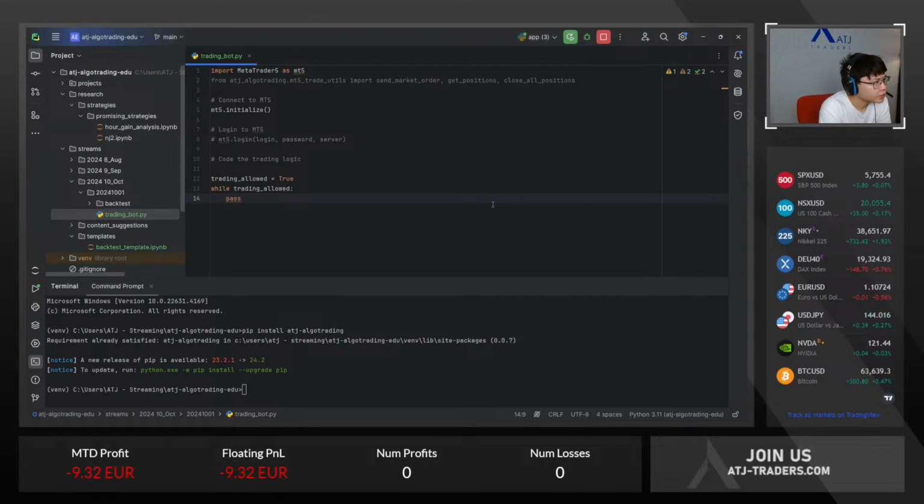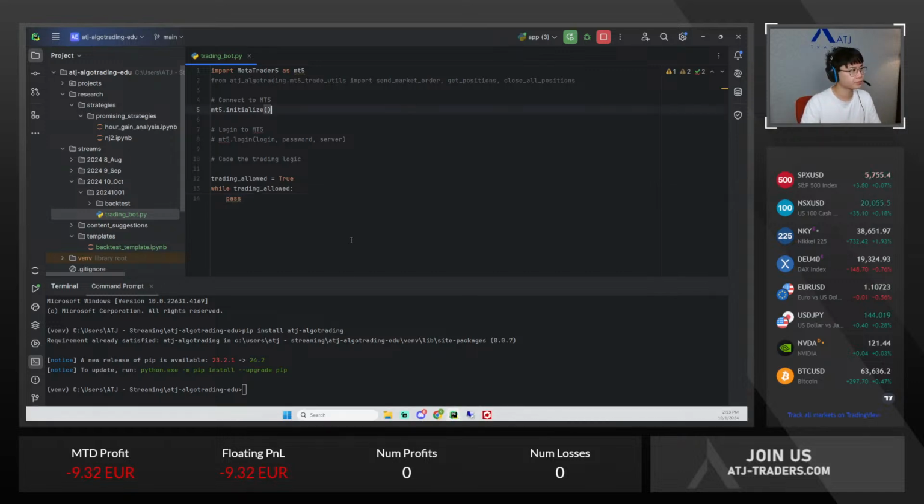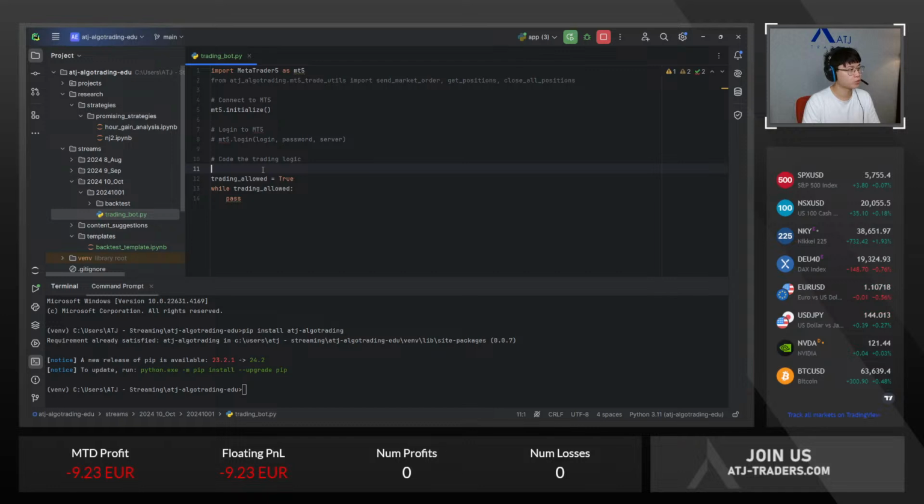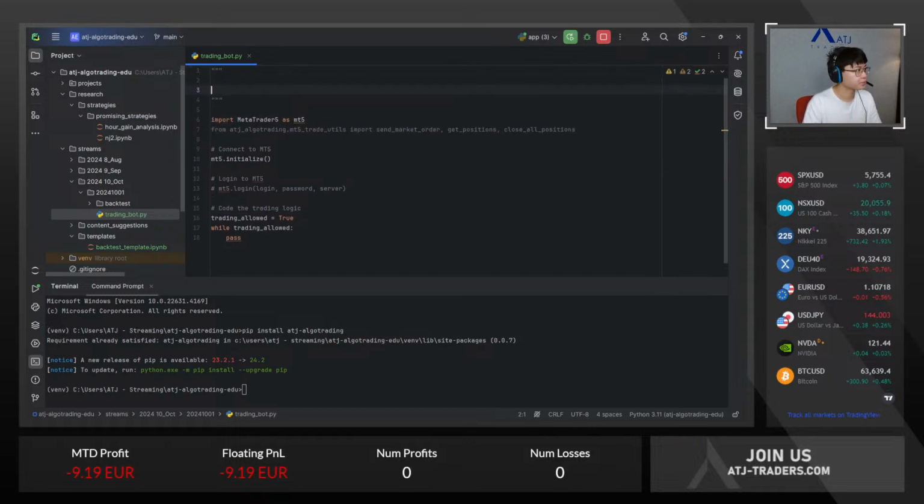While trading allowed, pass. So what do you want to check? I think what helps is writing down what we need to do in the first place. So what do you want to do? Open a long position on US 500 on the 1st of November and close it on the 1st of December. That's it. So it's not that difficult, is it?